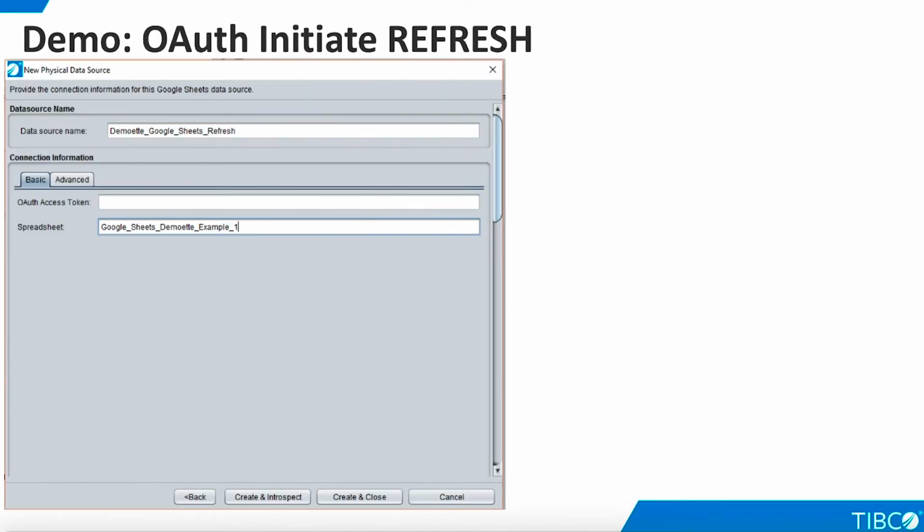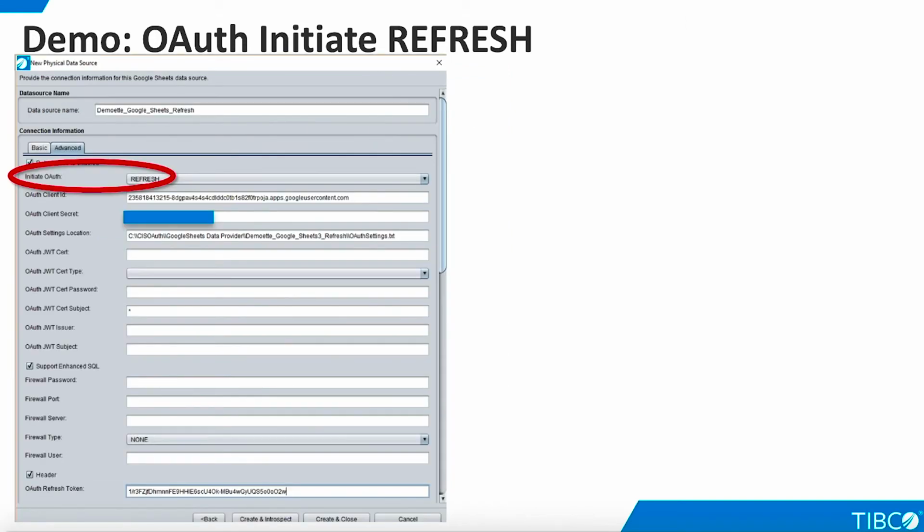Now create a new Google Sheets data source in Studio. On the Basic tab, enter the spreadsheet name, but leave the access token field blank. On the Advanced tab, select Refresh as the Initiate Oauth mode. Enter the client ID and client secret that you downloaded earlier. Enter the refresh token.